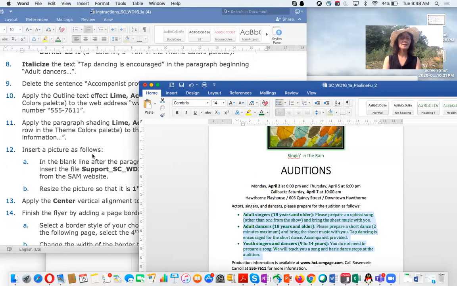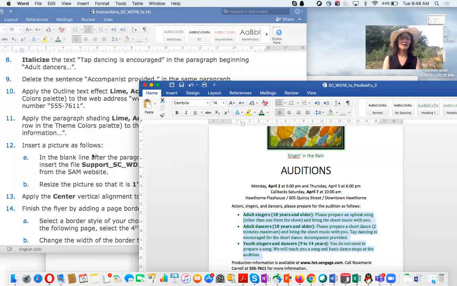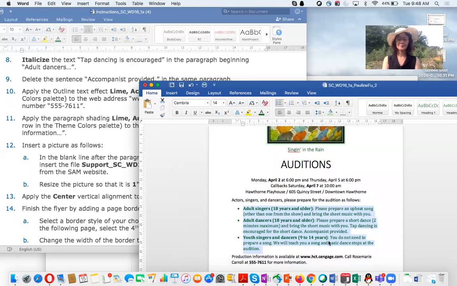Okay. Now step 8, italicize the text "Tap dancing is encouraged" in the paragraph beginning "Adult dancers". So tap dancing is encouraged. You highlight "tap dancing is encouraged," and then click this italic button.